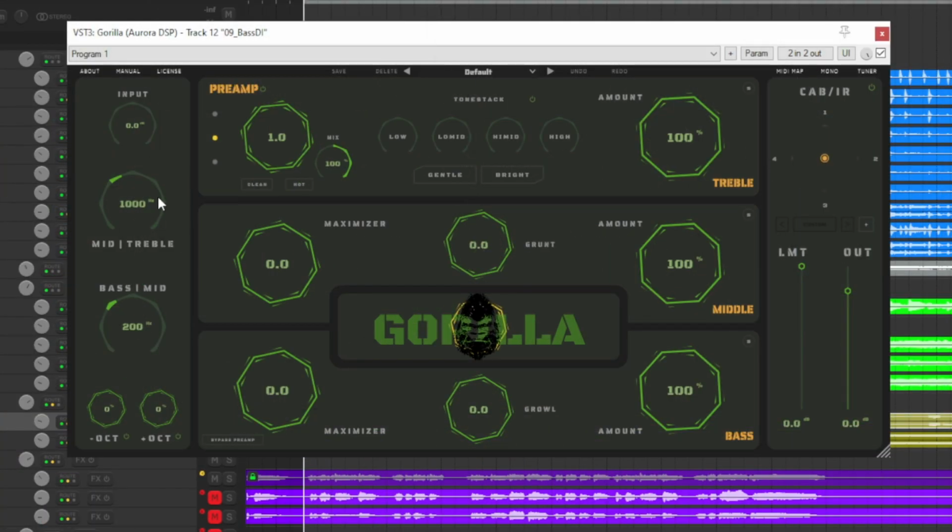First, we have the input section here, and you can control also the mid and treble crossover, the bass and mids, and also you can use the octave function to lower or put the octaves above the root key. Then you have the preamp section that emulates 3 different amplifiers. In the first one, you have a Fender bass amp. The second one, it's an Aguilar. And the third one, it's an Ampeg.